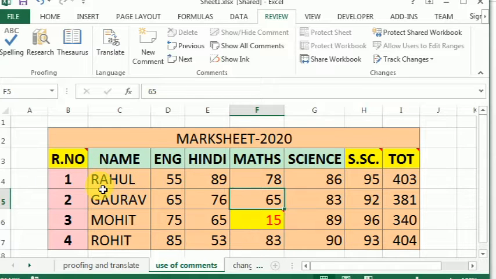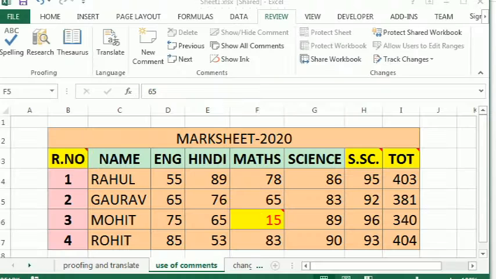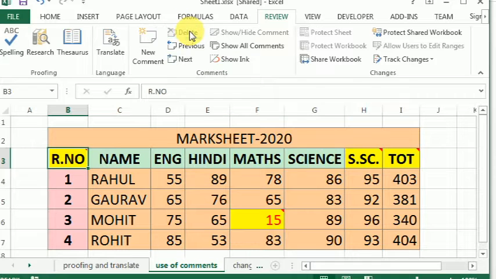Now if you want to delete it, there's an option called delete. I'm going to show you the sheet also. Delete comment. This command allows you to delete the comment that you don't want to use. So if you want to delete, you select that and go to the delete option and click on delete.